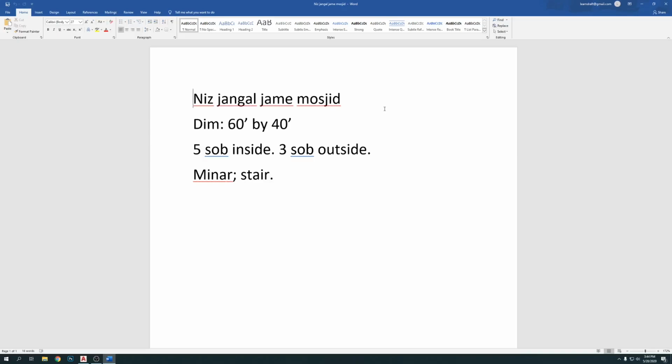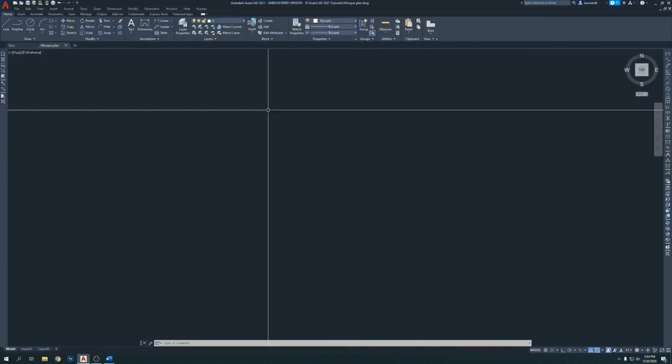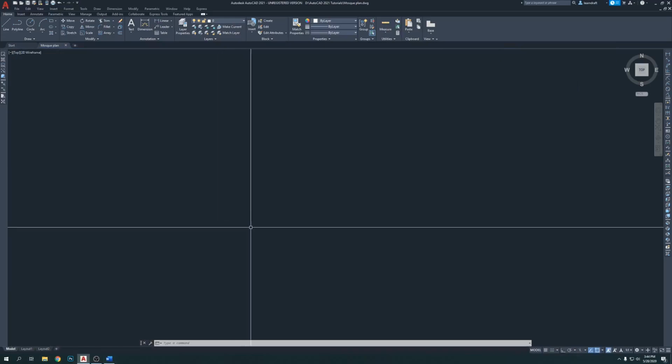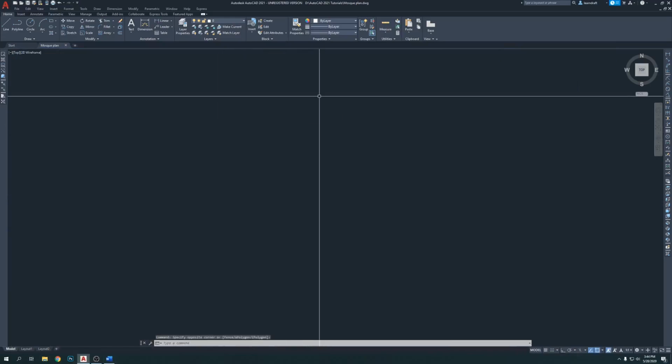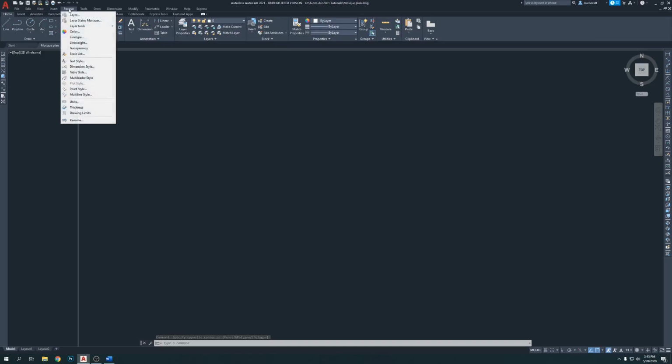They want 5 sob inside, meaning 5 lines, 5 qatar, however you say it, and then 3 sob outside, and then they want a minar and a stair. So minimize this, maximize that, and 60 feet by 40 feet. So you're going to draw a rectangle. Before that, we're going to set up some units and everything.